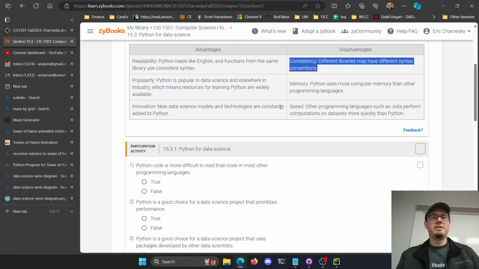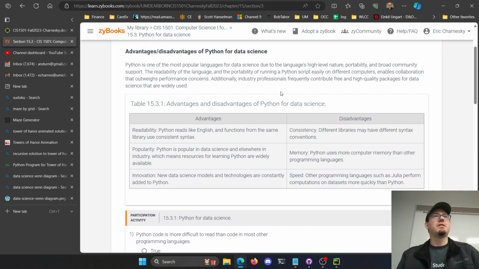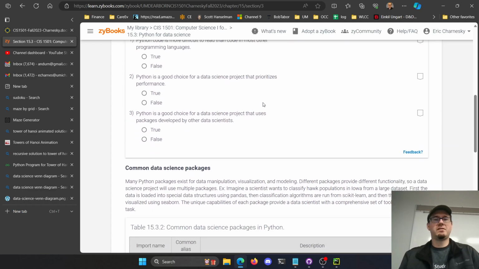It's not the end of the world. So Python's great. Other people do stuff with other languages, and that's okay, right? This is one tool in our toolbox.